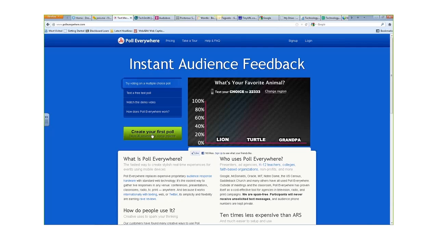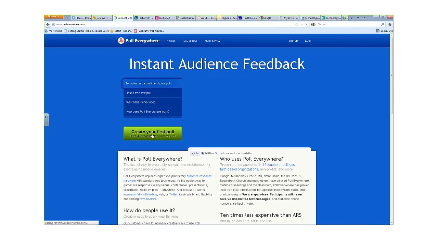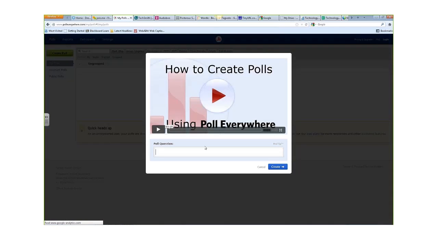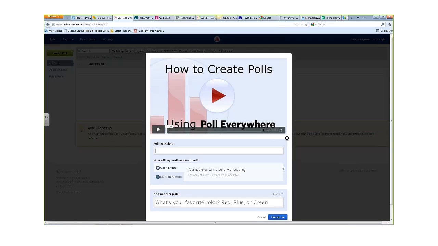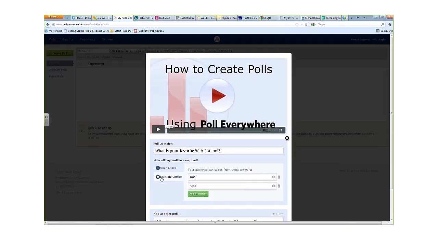You can create a poll on the fly, which is what we're going to do now. When you click Create Your Poll, you will see a pop-up, and we're actually going to type in our question. What is your favorite Web 2.0 tool? What's neat about this is you can have an open-ended response question where the audience can respond with anything just by typing in an answer, or I could move to multiple choice and create potential answers.